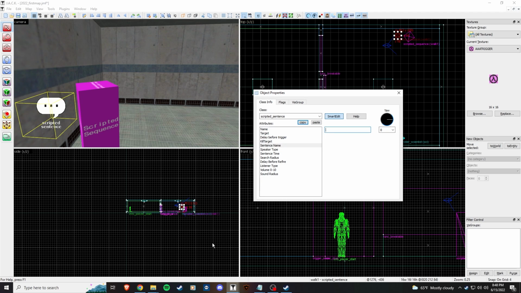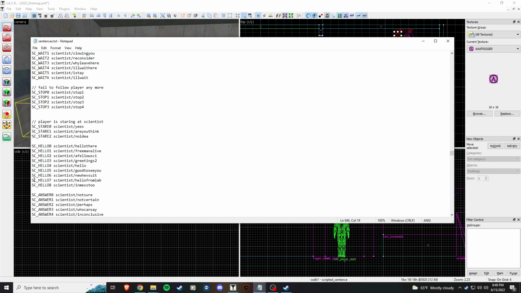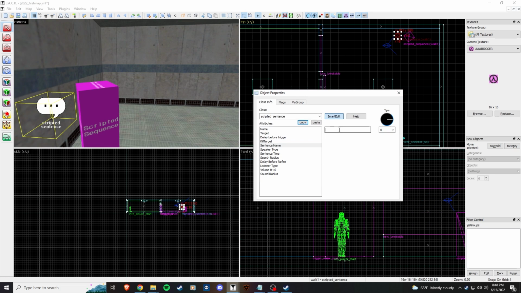But we do need a sentence name. And if we go back into these sentences, we can see that it's called SC_hello 7. So what we need to do here is an exclamation point, bang, SC_hello 7. I don't know why you need the exclamation point, but you do. And then speaker type. We need to define who is going to say it. So we just put in the name of our scientist.